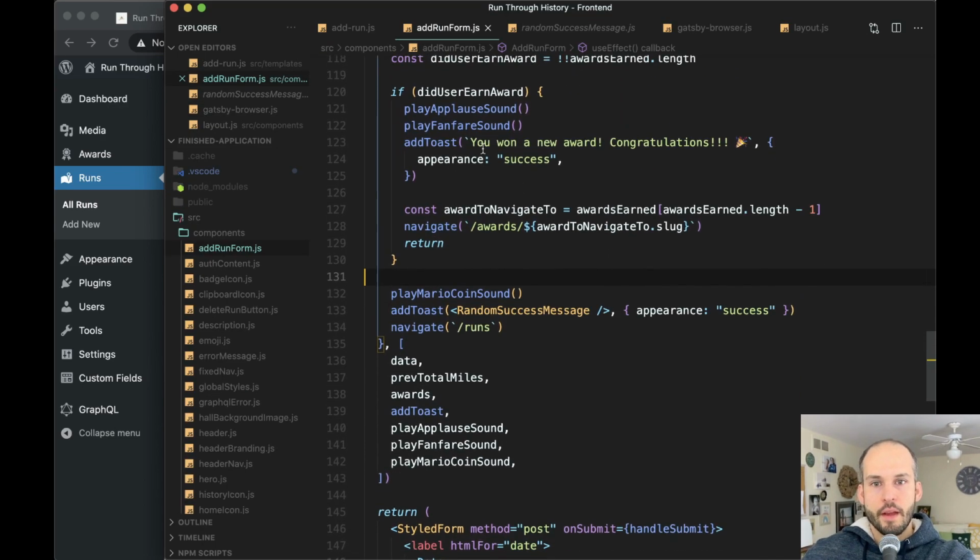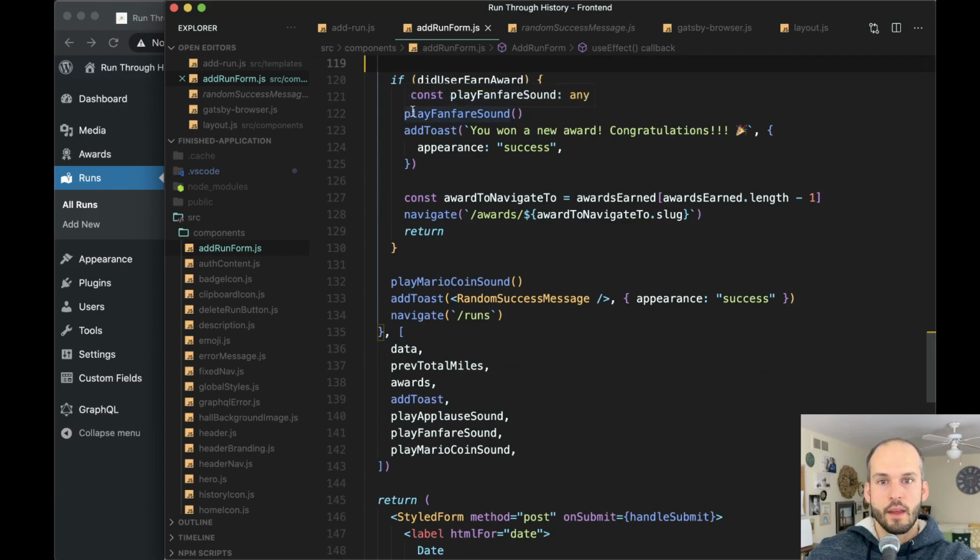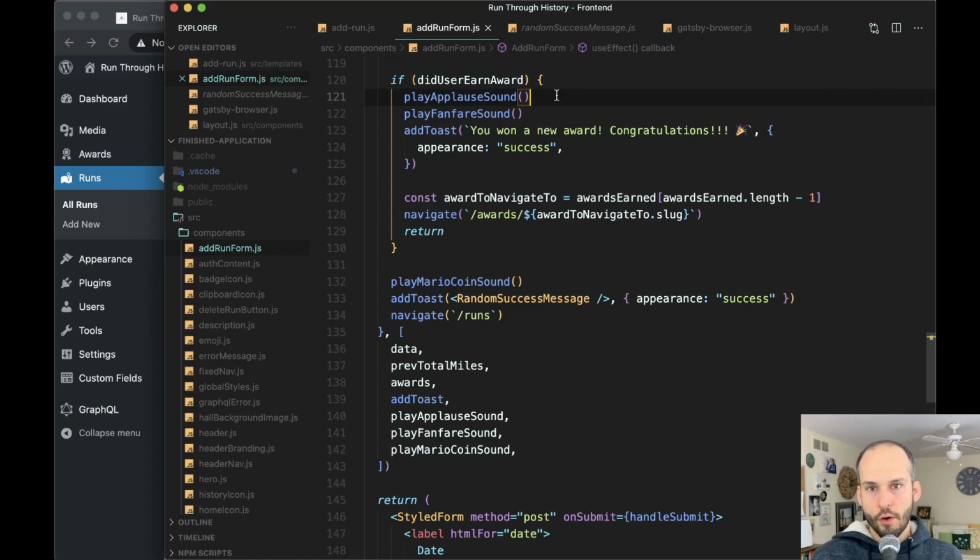Let's talk now about if they had earned an award though. So I play two sounds at the same time. You can see right after the other, I'm playing applause, which is just like a crowd clapping, that kind of noise. And then fanfare is somewhat similar, but there's like a little trumpet sound in addition to that. So I play both of those at the same time just for some cheering, a little sound effect.